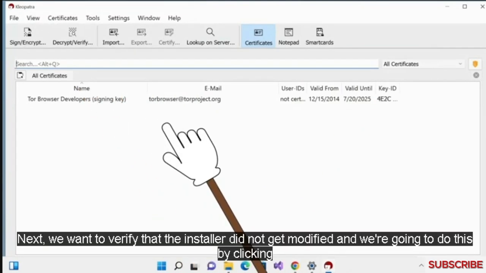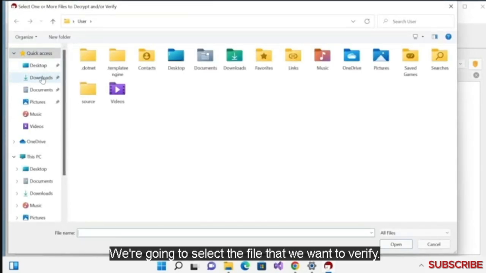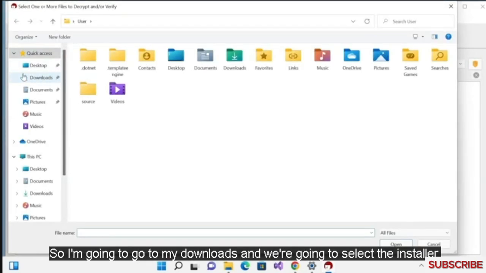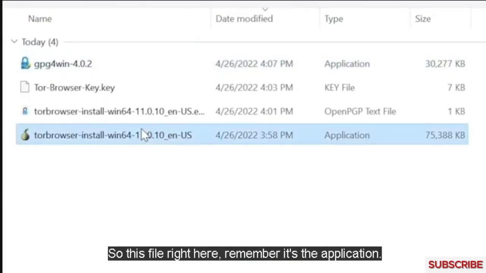Next, we want to verify that the installer did not get modified, and we're going to do this by clicking on Decrypt Verify. We're going to select the file that we want to verify. So I'm going to go to my downloads, and we're going to select the installer. So this file right here.